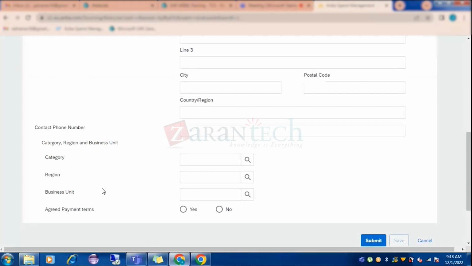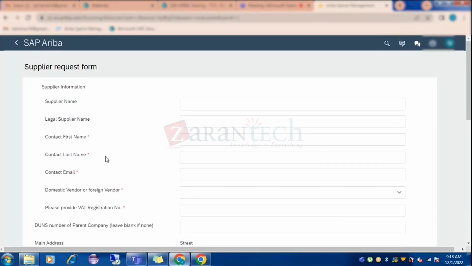And where is this form coming from? This form is coming from the template. You need to first set up the template, and once the template is set up, then you will be able to see the form.